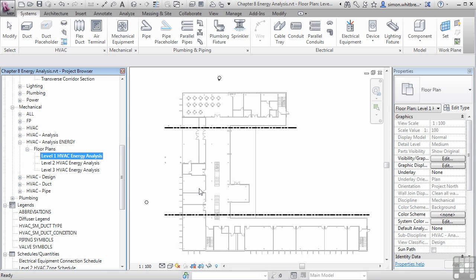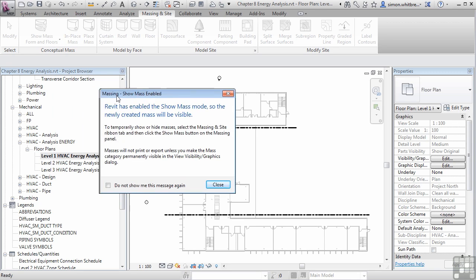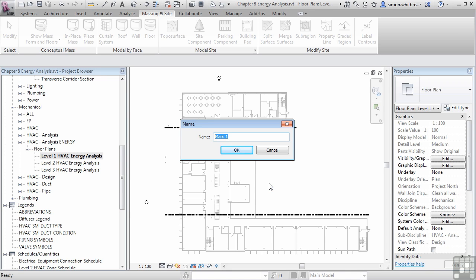At this point, we're going to start creating the building mass. Click on the Massing and Site tab and click on In Place Mass. Revit will now display a message saying that Revit has enabled the Show Mass mode, so the newly created mass will be visible. This is a temporary show, and in general masses will not print or export unless the category is turned on. Let's close the dialog. Give our mass a name, Building 1.